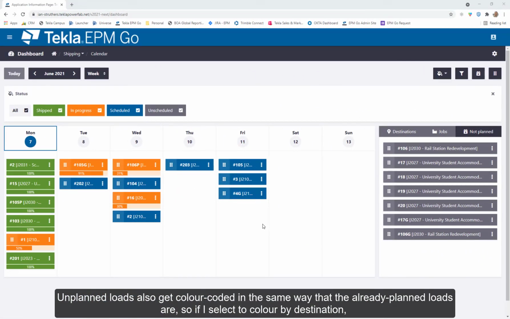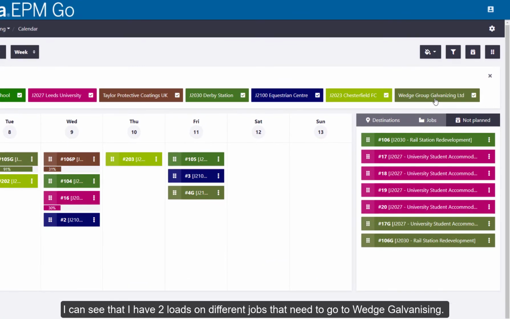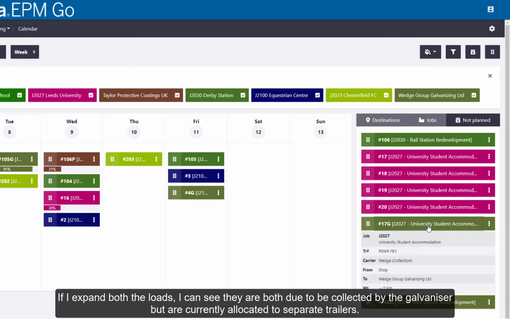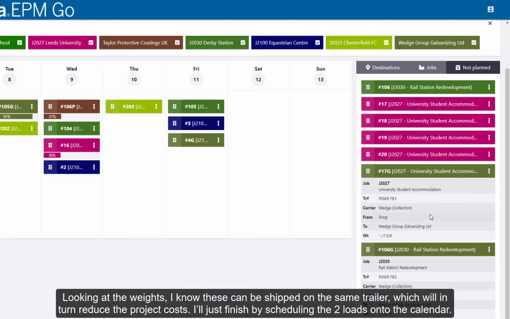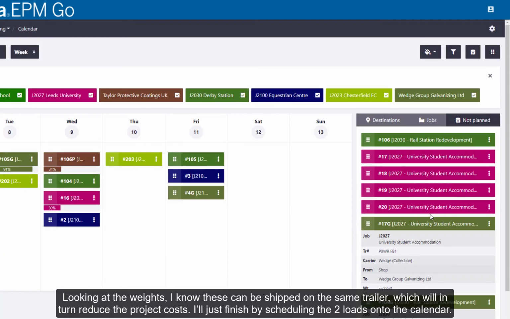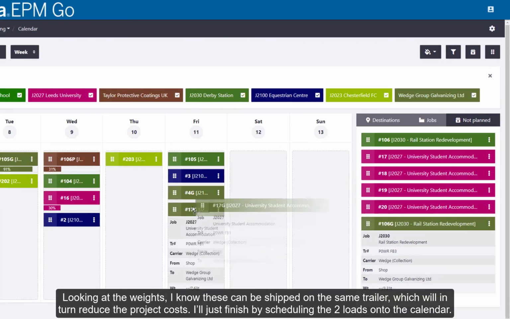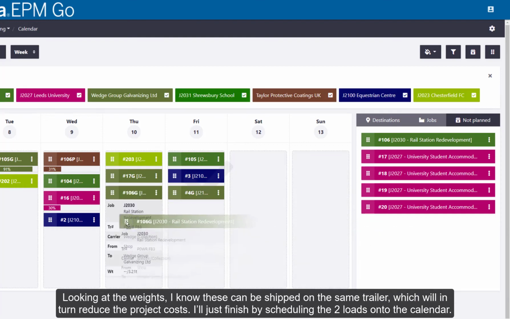Unplanned loads also get colour-coded in the same way that the already planned loads are. So if I select a colour by destination, I can see I have two loads on different jobs that need to go to Wedge Galvanising. If I expand both the loads, I can see they are both due to be collected by the galvaniser, but are currently allocated to separate trailers. Looking at the weights, I know these can be shipped on the same trailer, which will in turn reduce the project costs. I'll just finish by scheduling the two loads onto the calendar.